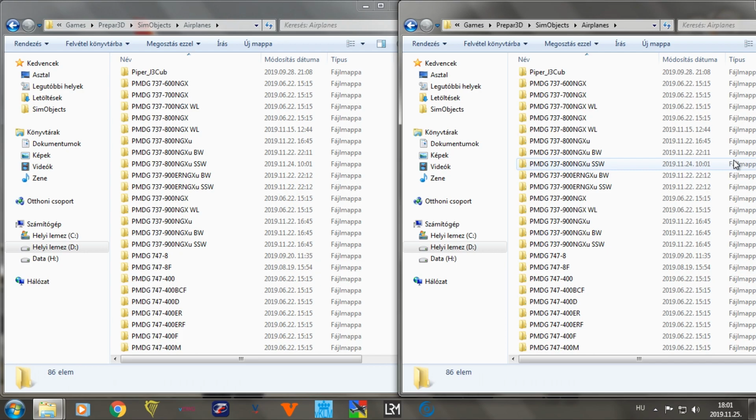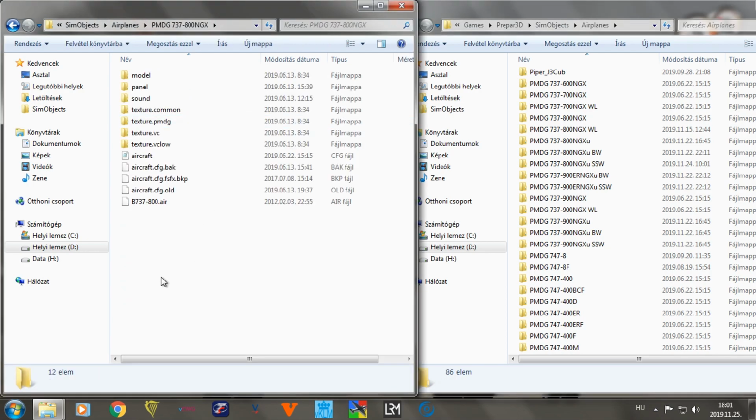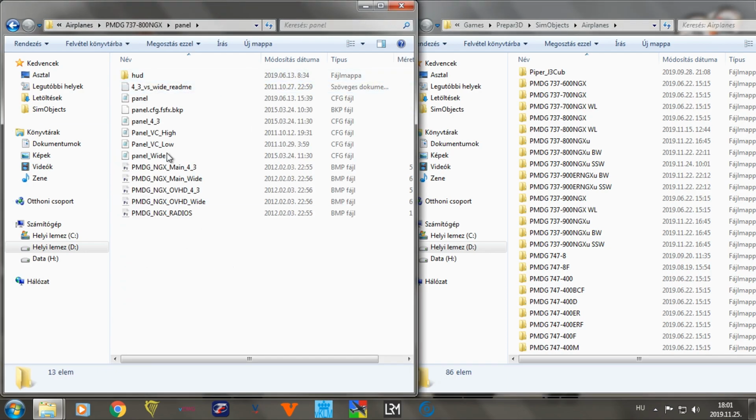So the first thing you want to do, and I just wanted to clarify this, locate your PMDG 737-800 NGX folder, which is right here. Open it and open the panel folder. You will see probably this one. These files, you are looking for this panel.cfg file.